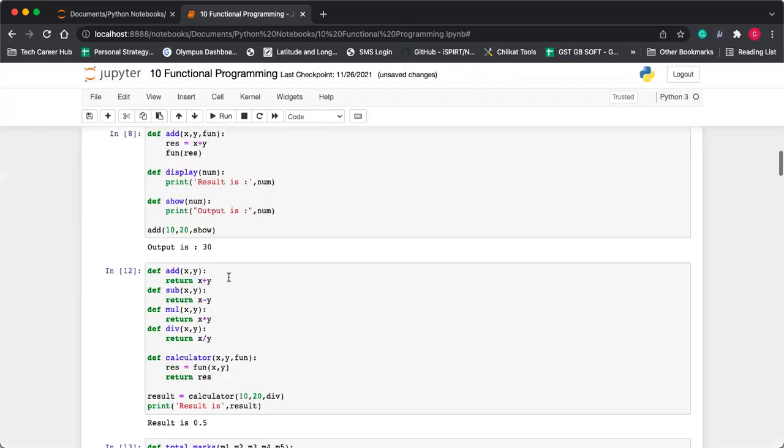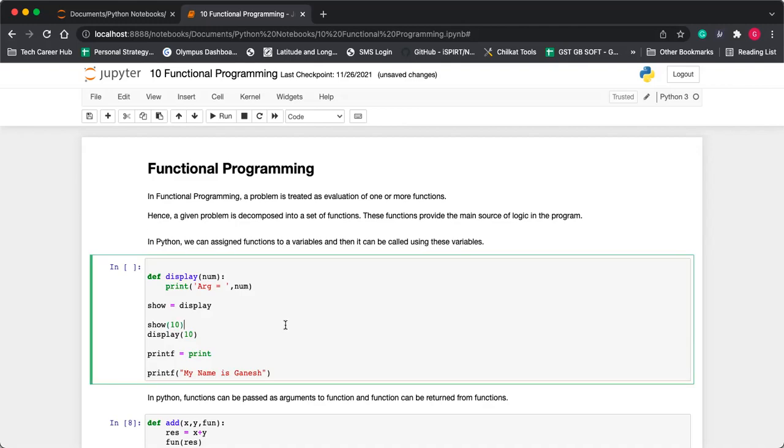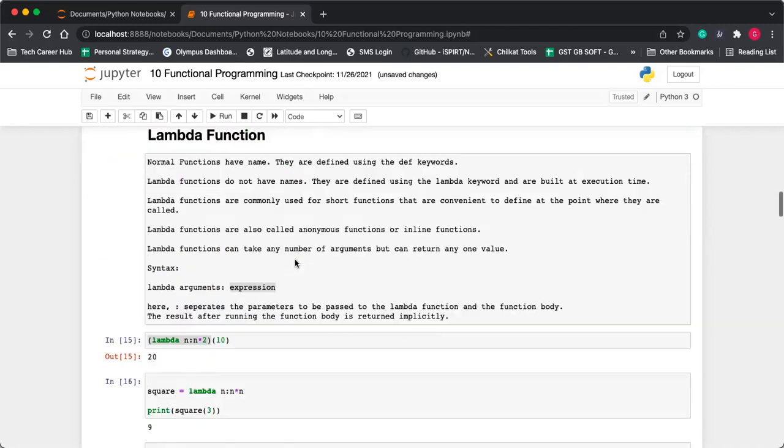Type got it in the chat box if you are getting this, all these four types of function: lambda, map, reduce, and the filter. Yes, type got it in the chat box. If you are getting this, type got it in the chat box. Okay, so yes, Aditya.